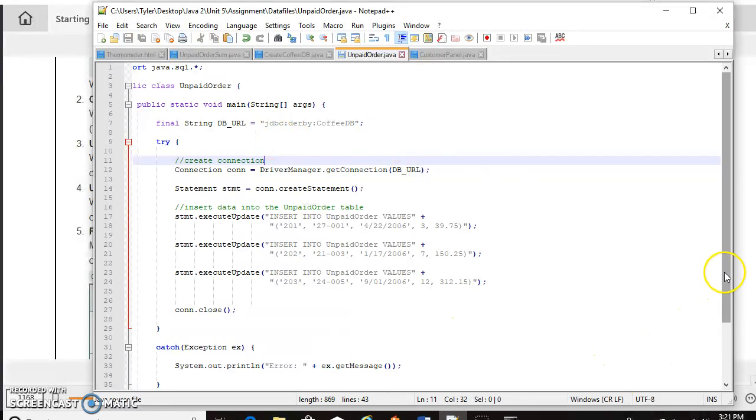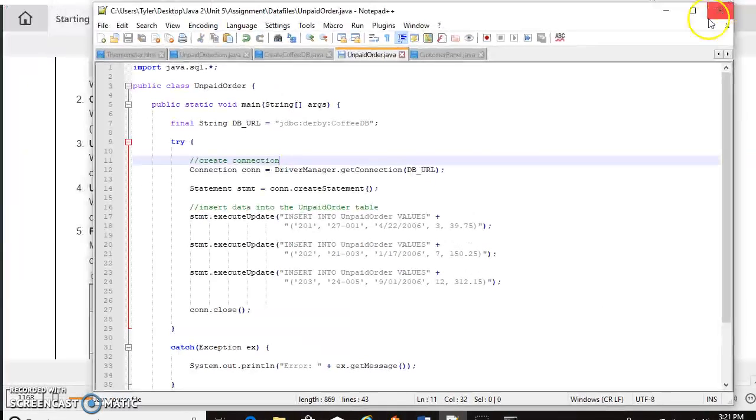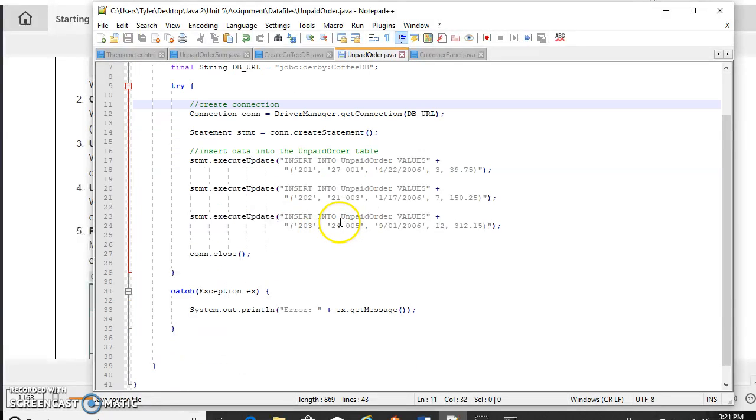So we import the libraries. This is the class name, main method. So here's the address for the database, and then I get a connection, because the unpaid order table is already created in the create coffee database. So I create a connection to it, and then basically I'm inserting data into the table, and then I'm closing out of the database and whatnot. And then if it throws an exception, here's the catch for it.